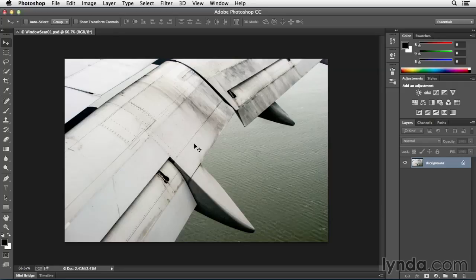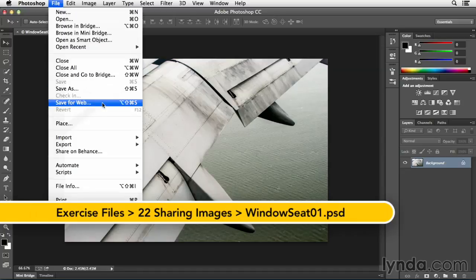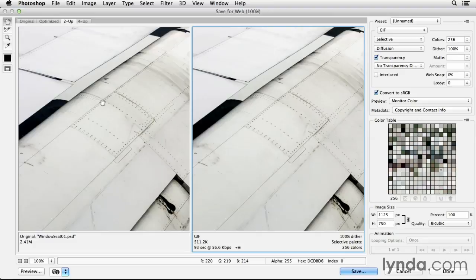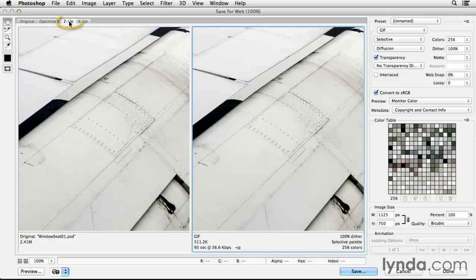When you're trying to make the smallest image to send to someone, instead of using the File Save As command, try selecting the File Save for Web command. In the Save for Web dialog box, typically the default setting is to come up with the optimized view, but I like to compare the original with the compressed version that I'm creating, so I like to switch this to 2UP.